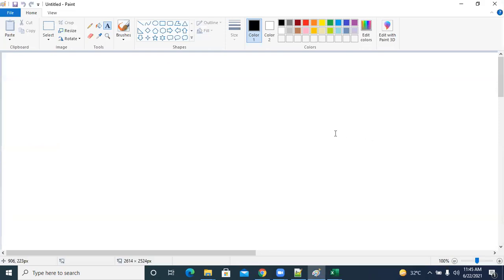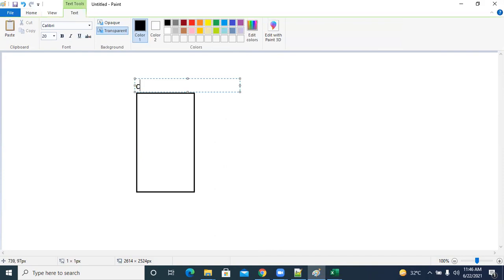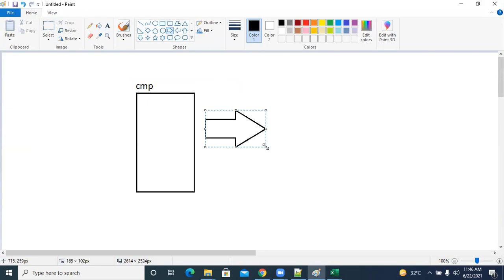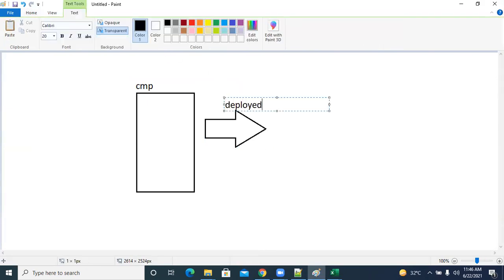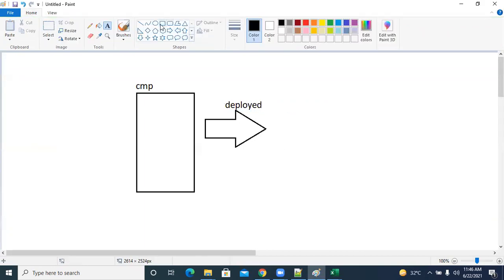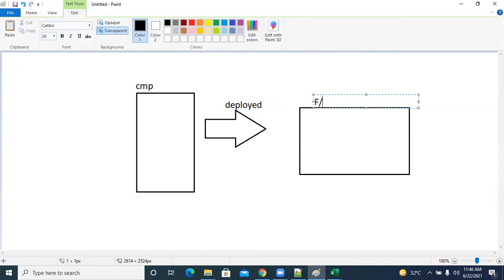So let us say till today we worked only on the component. We placed or deployed this component into the framework called LEX. LEX means Lightning Experience Framework. This is what we have done.